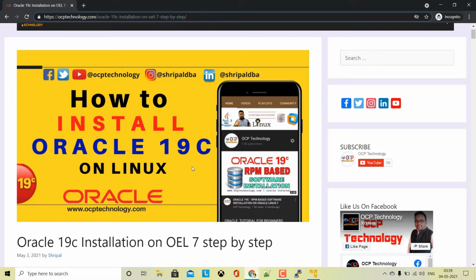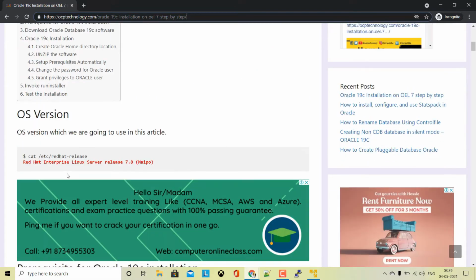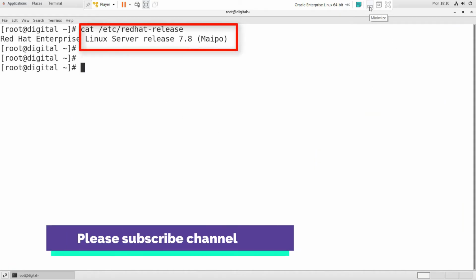So without wasting time, let's move on to the computer screen and do the practical. Let me check my Linux OS version using the following command. Okay, you can see here my Linux OS version is 7.8.